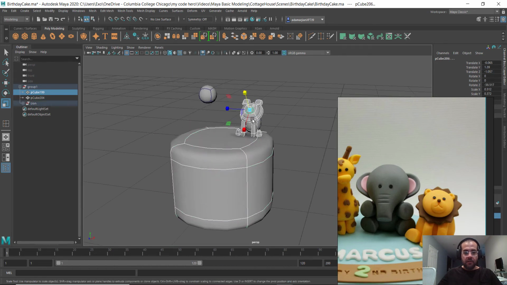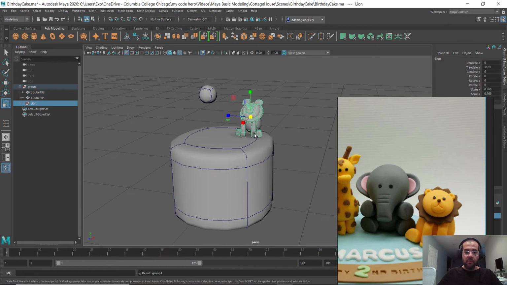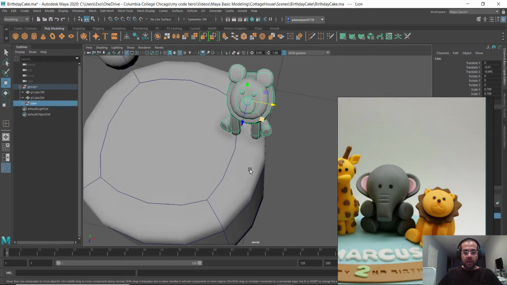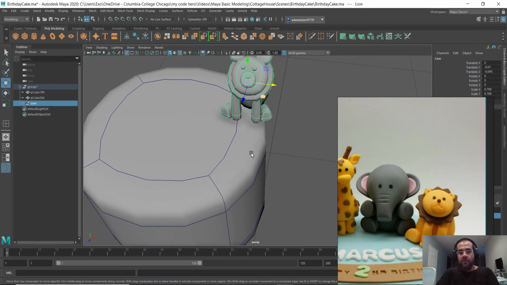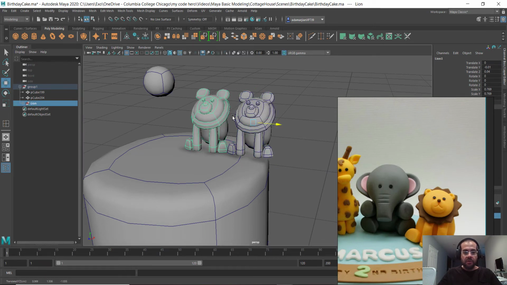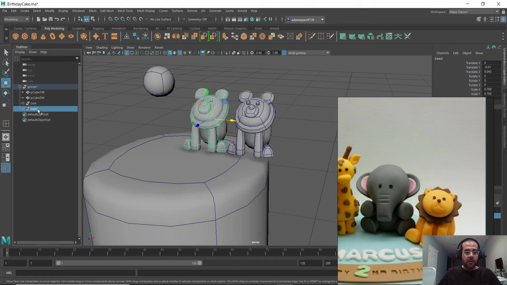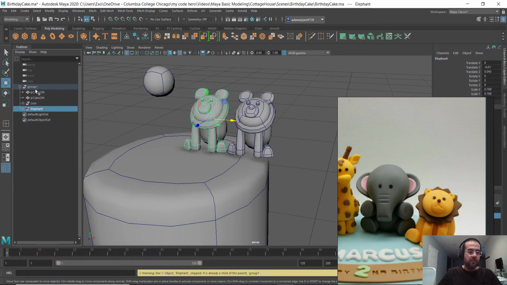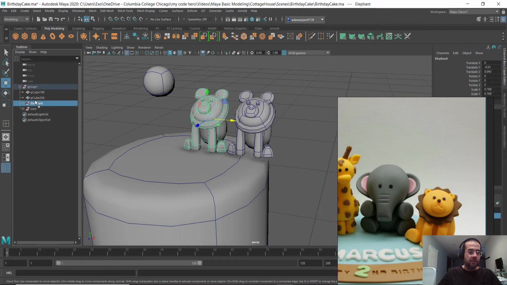Alright, same trick as before: select one and press the up arrow on your keyboard and it'll go up a level. Just move them over here. What we can do is look at ways that we can duplicate this guy to create this elephant. With this lion selected, I can hold shift and drag him over and name this guy elephant. I'm going to grab this group and drop it by holding the middle mouse button on top of group 1. To get it out of here, you can do that or just middle mouse and drag it above it. Now you can see we have an elephant group and a lion group.